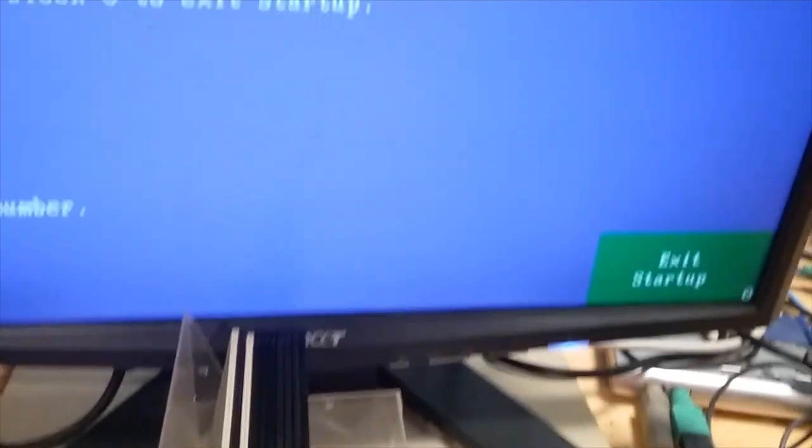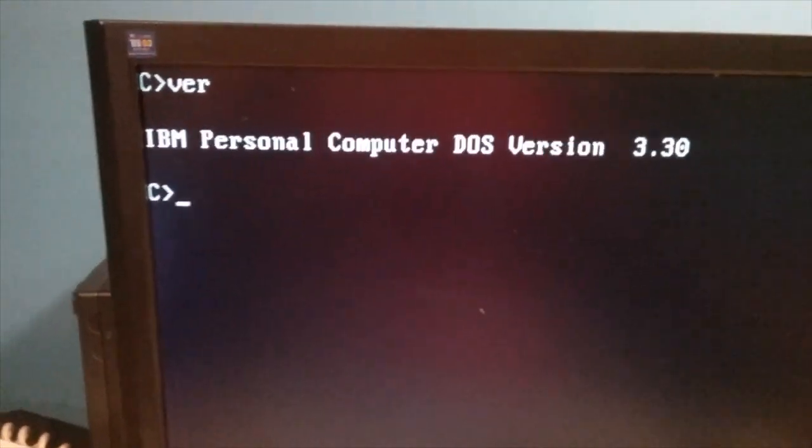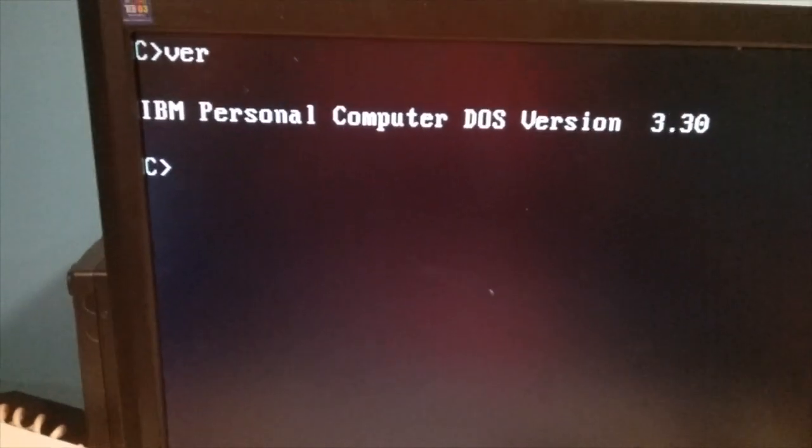whatever. So the only thing I can do is press 0 to exit setup or whatever. And it's going to complain about something else not being there. Yeah, cannot start that. Abort. And now we're up to the C prompt. And what do we have on here? We have DOS. IBM Personal Computer DOS version 3.3.